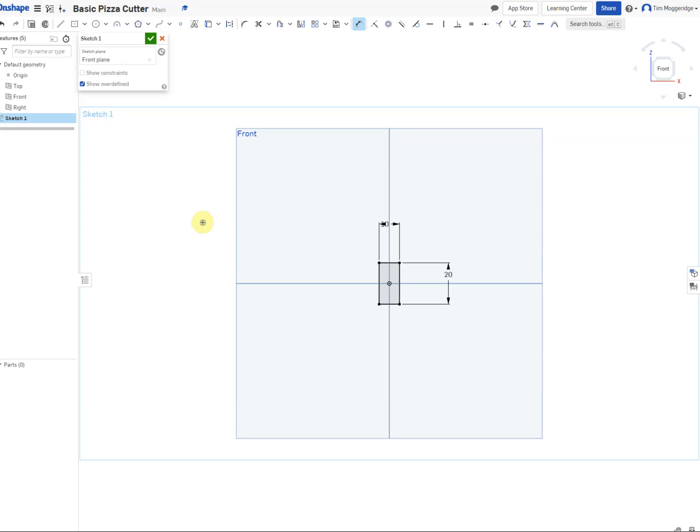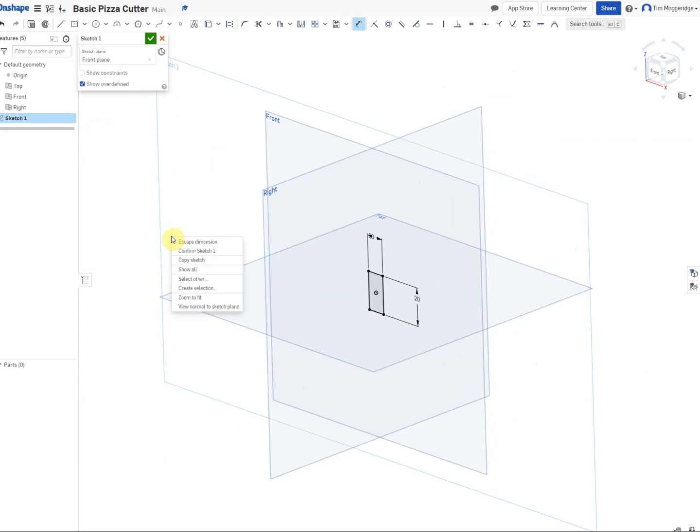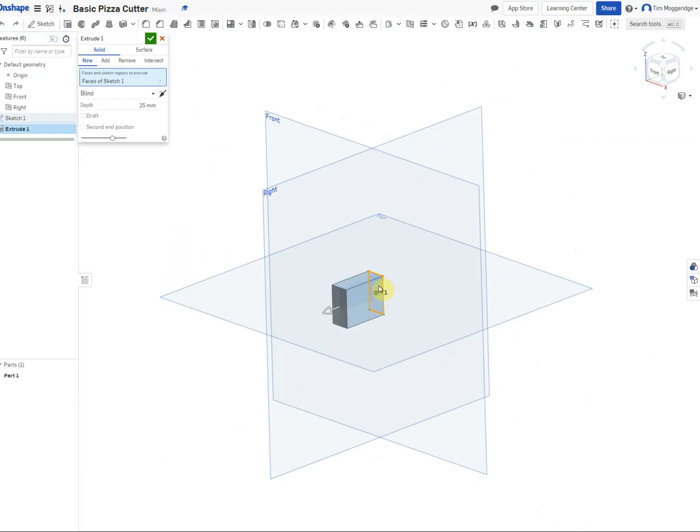If I hold the right mouse button down, I can just spin that around slightly and see it in 3-dimensional space. So you can see it's just, at the moment, an infinitely thin rectangle drawn on that front work plane. So I'm now going to click on a feature. I'm going to click on the extrude feature, and you'll see that it's gone to the default setting, so it's coming out towards me and 25 millimeters. I want that to go in the opposite direction, so I'm going to click on the arrow to change the direction, and I want that to be 105 millimeters long.